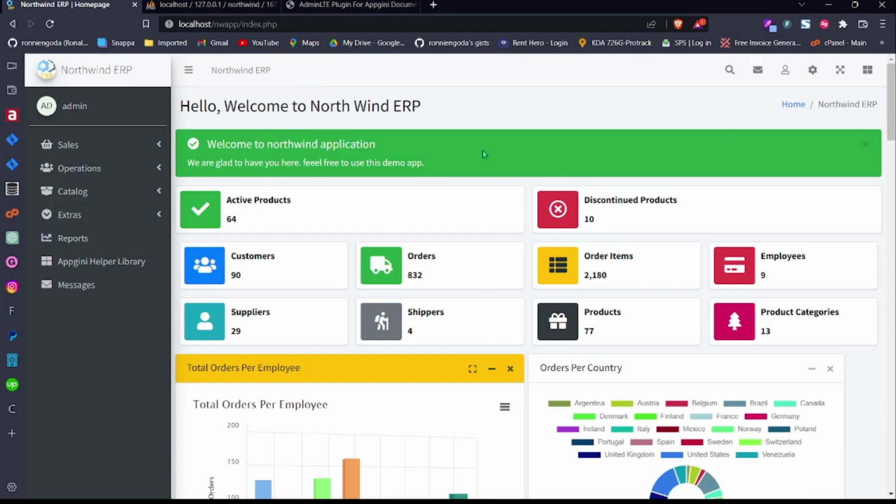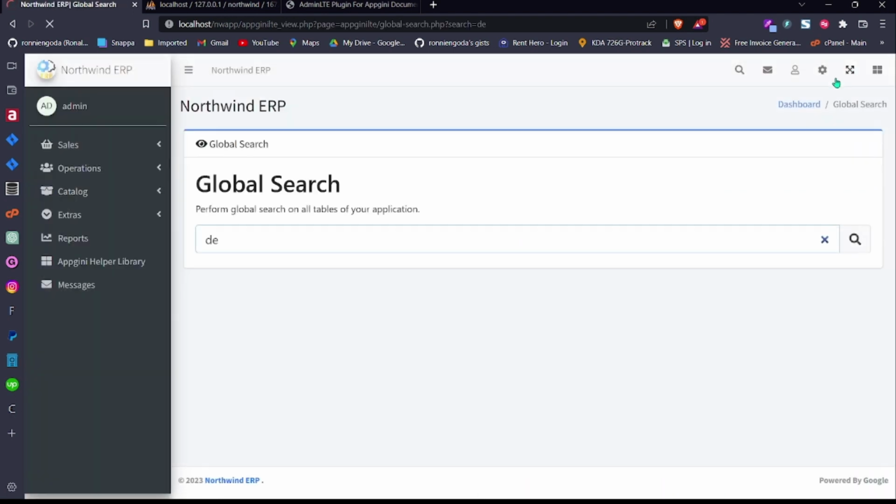So first thing, we have this search bar here, search icon. You realize in the previous versions we had this search icon on this side menu here, so we have moved it to the top bar here. So now you can click on it, and you can search from there.